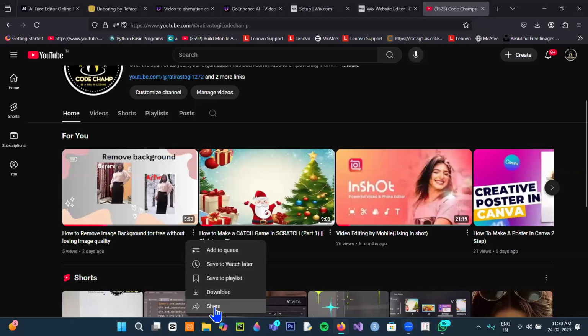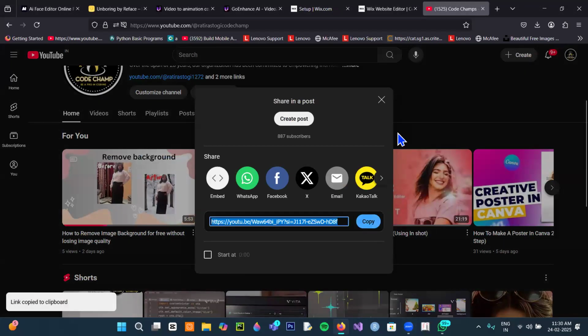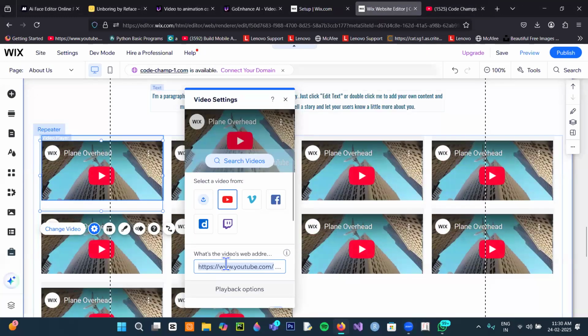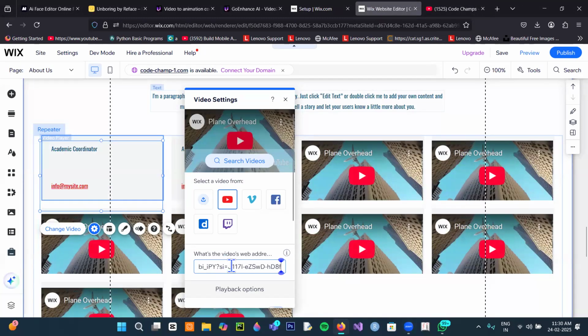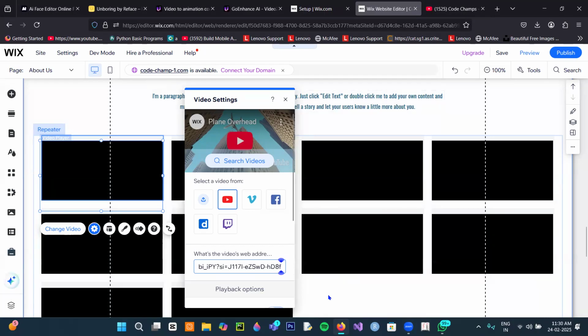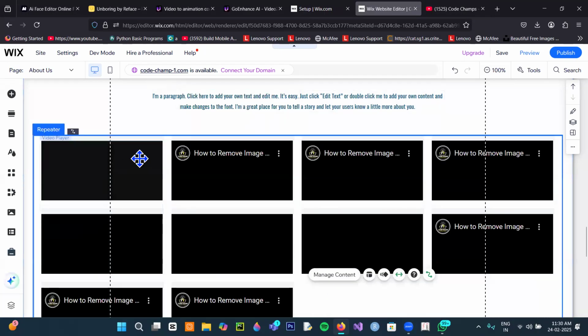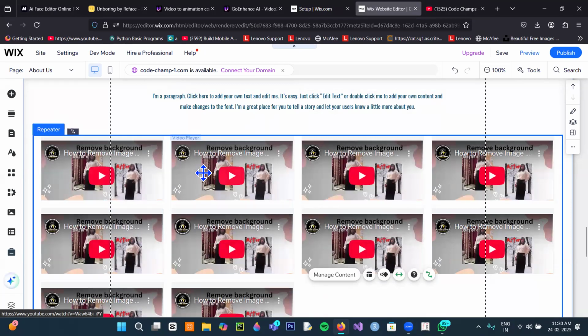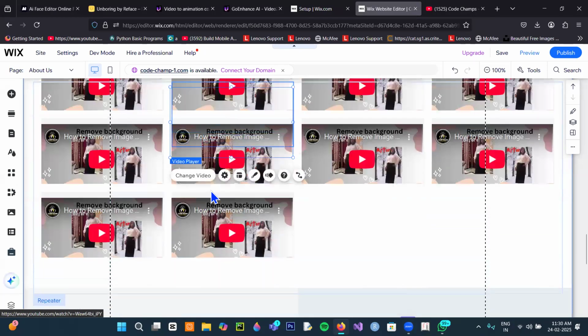Same I'm taking. And I just click on share, copy the URL. And after copying the URL, just come on your website and Control V. Then you can see your video will be here. As I am telling you, this is the repeater option. So it will repeat the same video everywhere.